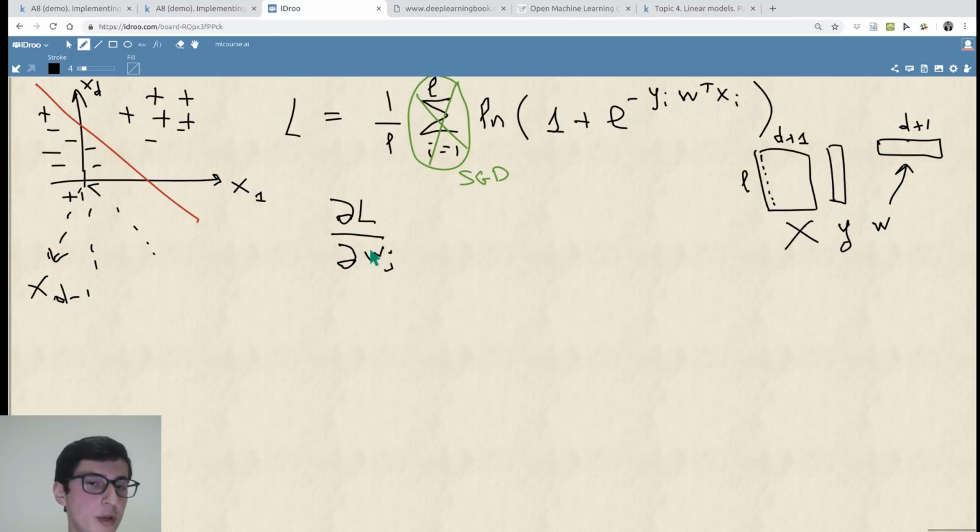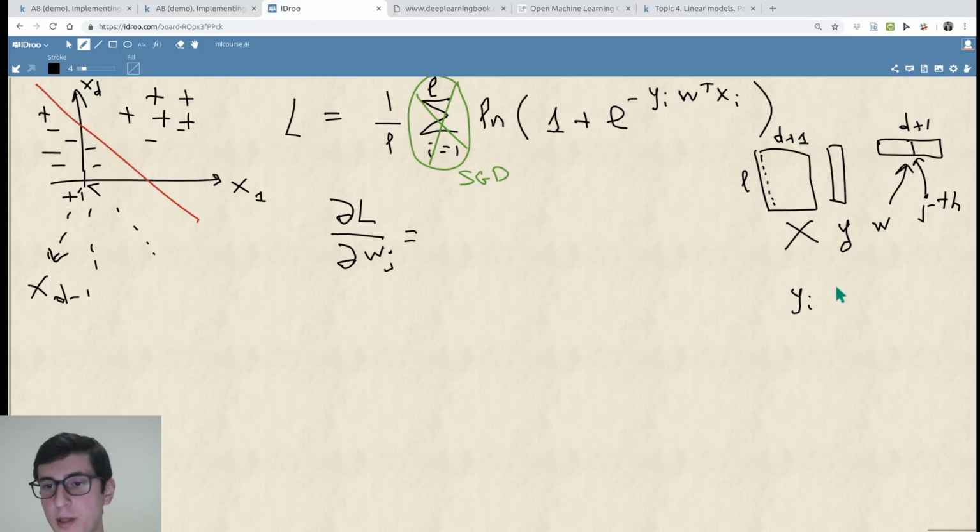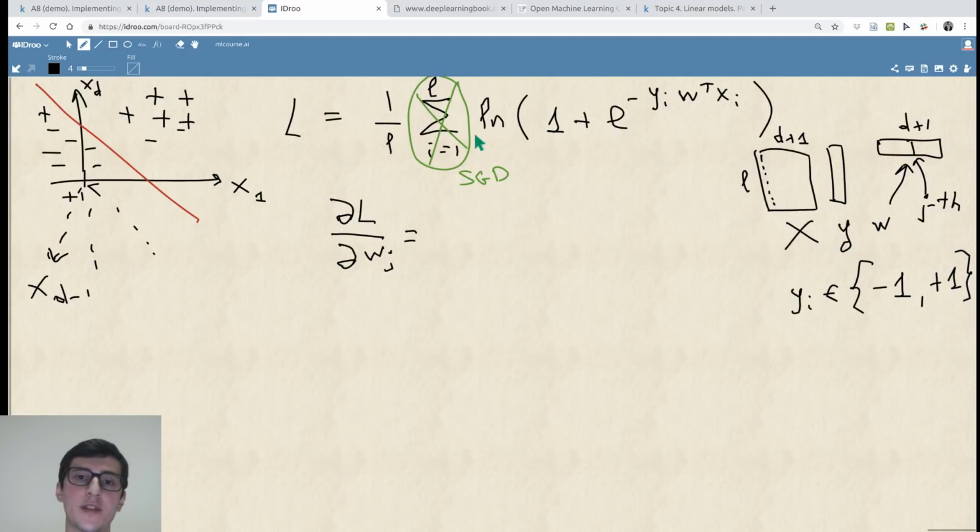And let's take a look at the partial derivative with respect to some Wj. So somewhere here we'll have the jth component of this vector. Okay, so for now let's leave this big sum. So we are going to calculate this derivative. One important note: this formula is valid if our labels yi are either -1 or +1. So then we'll have such a formula.